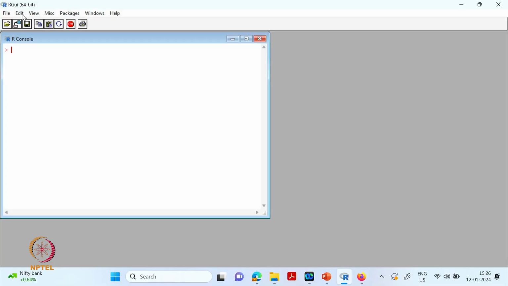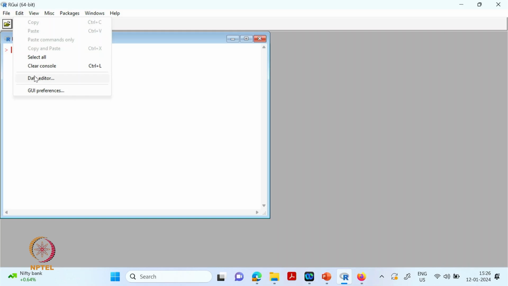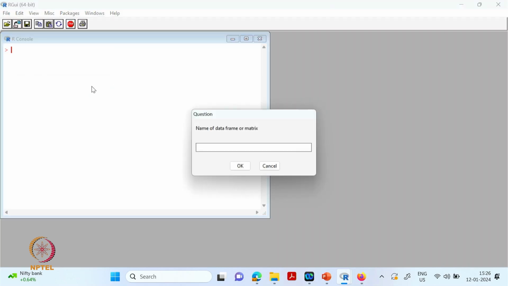Now, the next functionality is the data editor. If you have a data set and you want to edit that data set, you can use this particular option. Using this data editor option, you can edit the data frame. For that you have to name the data frame, and then a new tab will open, and then you can edit the data set.